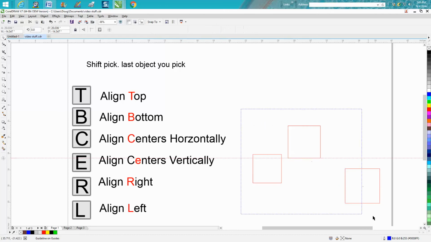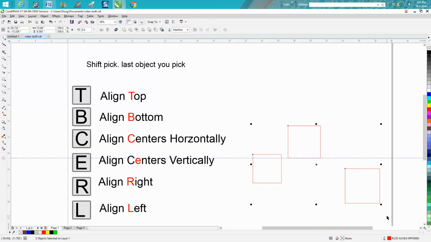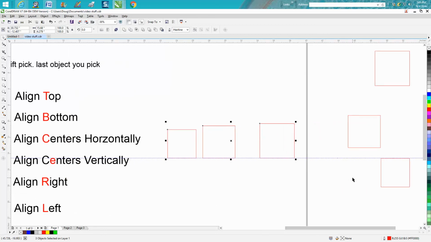Now, with that said, let's say you want them all aligned to this one right here. If you just hit T or B on your keyboard, it didn't do what you wanted. So if you hold down the shift while you're picking, we want it aligned with this one, so I'm going to pick it last. I'm holding down the shift key. I picked it last, B. And then align them all with that.